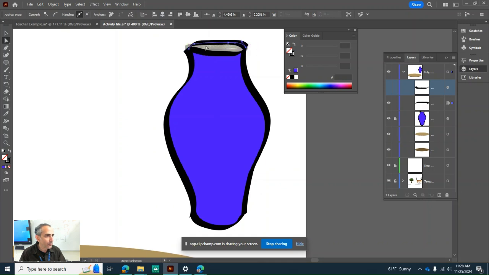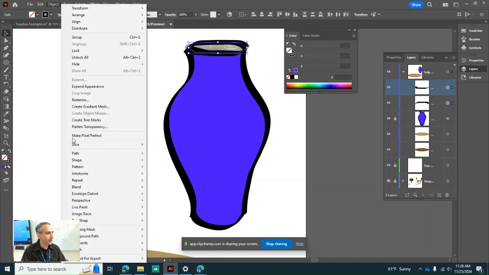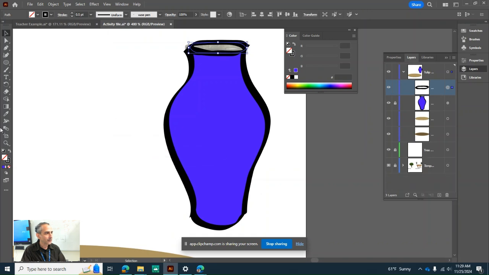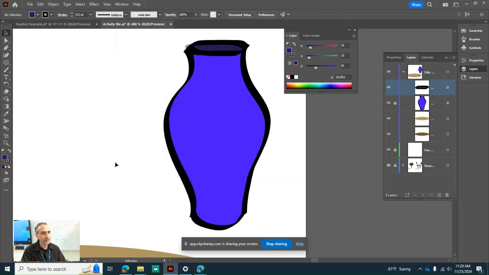Once I have it shaped the way I want it to, and again, accuracy isn't really the case. It's supposed to look kind of loose. That's part of what a calligraphy pen does. I'm going to go ahead and, oops, there we go. So that, and I'll go ahead and do the same thing. Object, Path, Join, and then fill it. I'm going to darken the color, and there's my base.